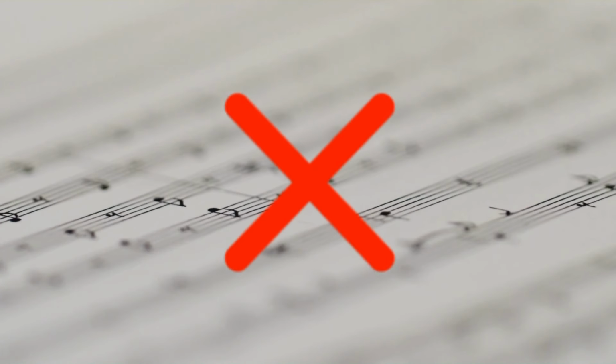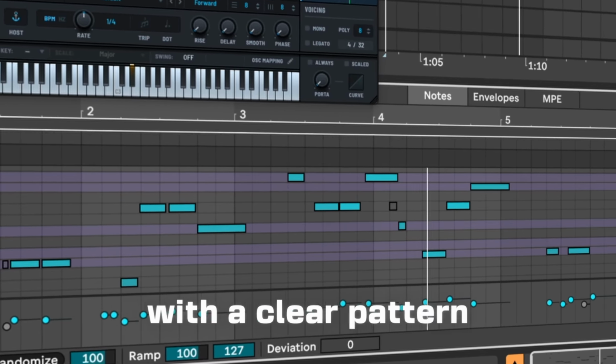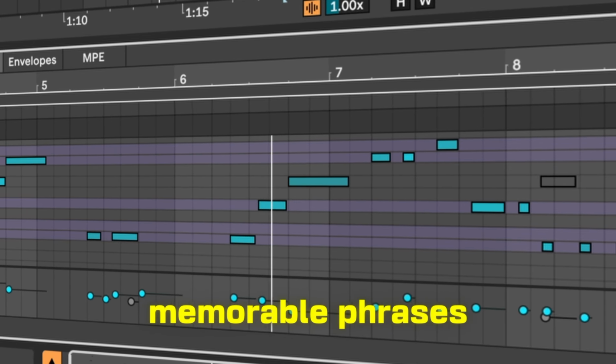Before I show you this shortcut, you need to understand this one thing. A good melody isn't about scales and theory. A good melody is simply a repeating shape with a clear pattern broken into short, memorable phrases.